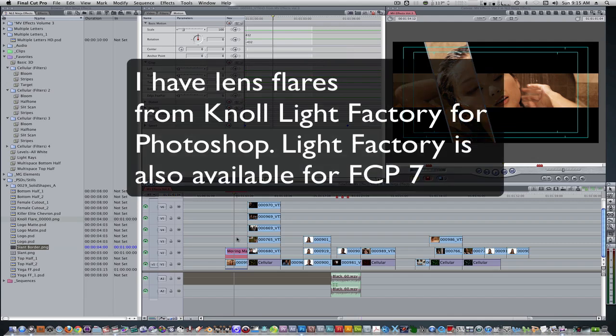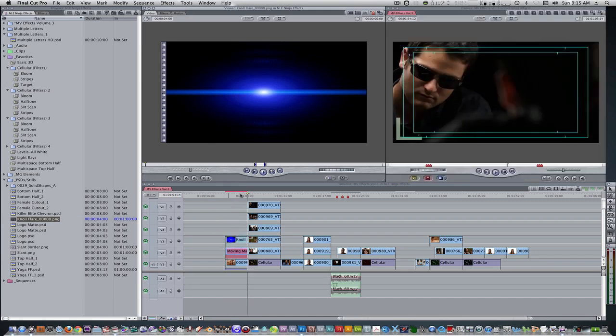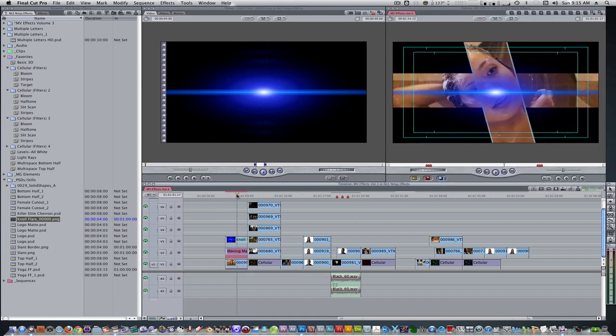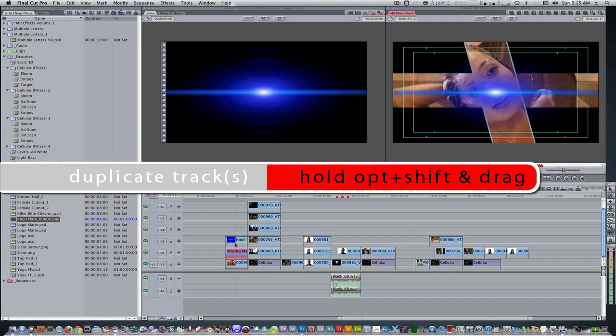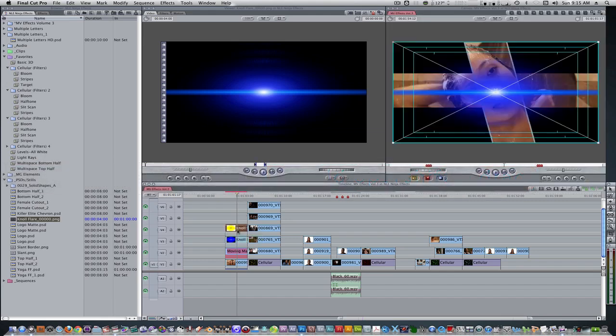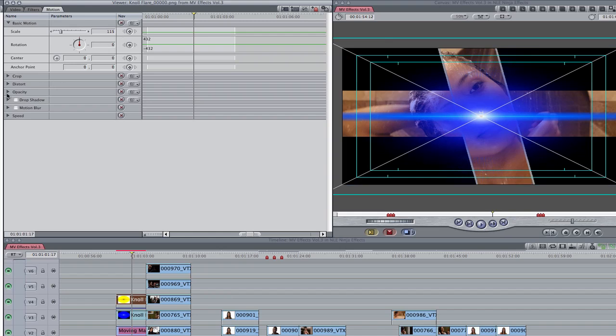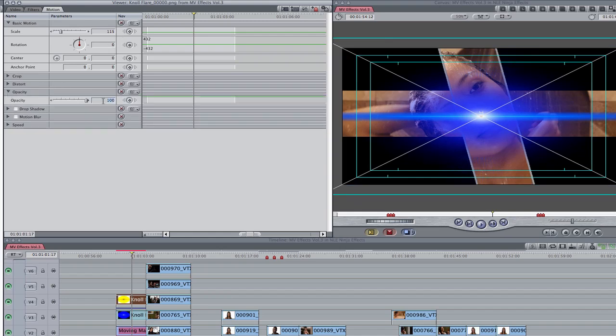Let's place some lens flares on top of everything. Place a lens flare on track 3. Duplicate the lens flare in the timeline. Double-click the lens flare on the top and go to the Motion tab. Let's change the scale to somewhere between 115 and 120. And let's give it an opacity of about 78.